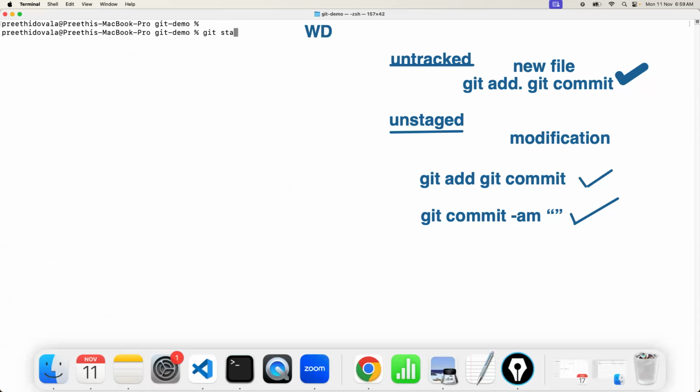And if you see the status, yes, it's clean. It's a working tree is clean. Right? So this is how you can do any modifications, and that's the difference between untracked and unstaged changes. Untracked is for the first time, it's a new file, you do it. For unstaged, this is how you can do it. All right?